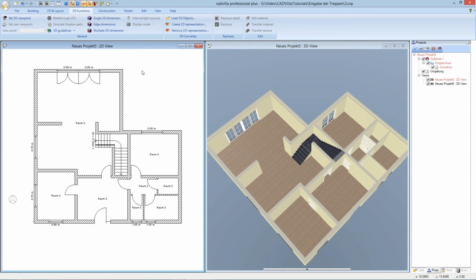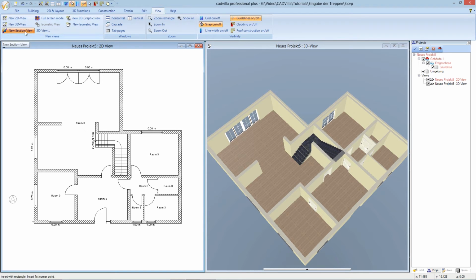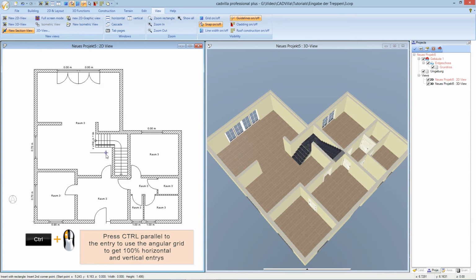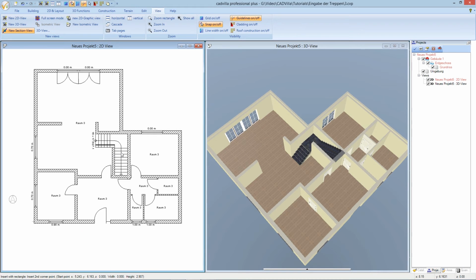We switch back to the project where we used the partition wall and now we enter a stair rail out of glass. Therefore we define a section view in the 2D view. We select View, New Section View. We enter the first point. After it, we press the CTRL button to get a 100% horizontal section view. We enter the second point and now the third point.